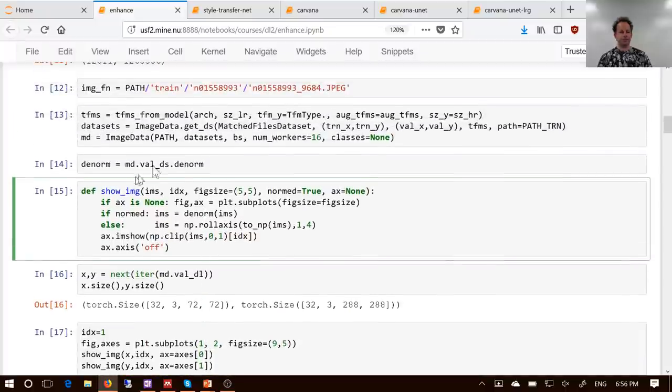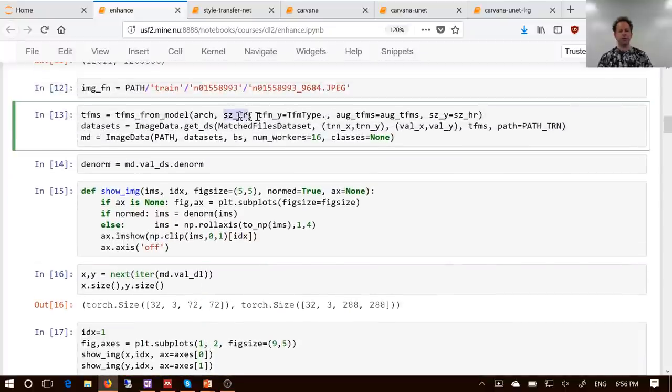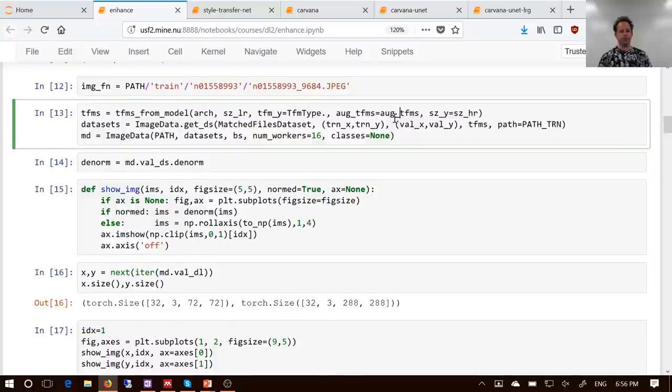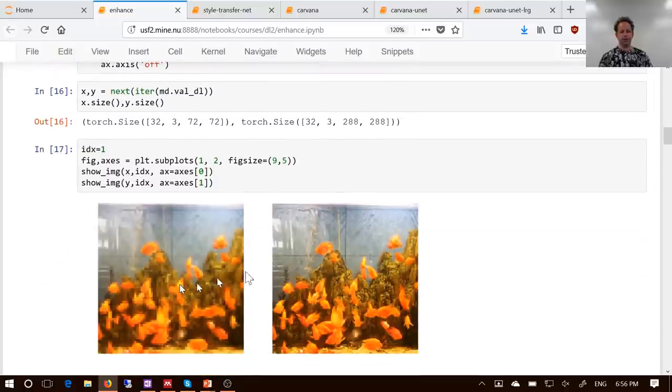You'll see here we've passed in size low res as our size for the transforms, and size high res as the size_y parameter, which is something new. So the two bits are going to get different sizes. Here you can see the two different resolutions of our x and our y for a whole bunch of fish. As per usual, we use plt.subplots to create our two plots, and then we can use the different axes that came back to put stuff next to each other.